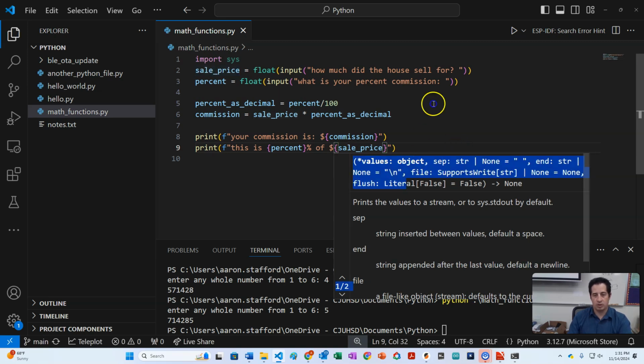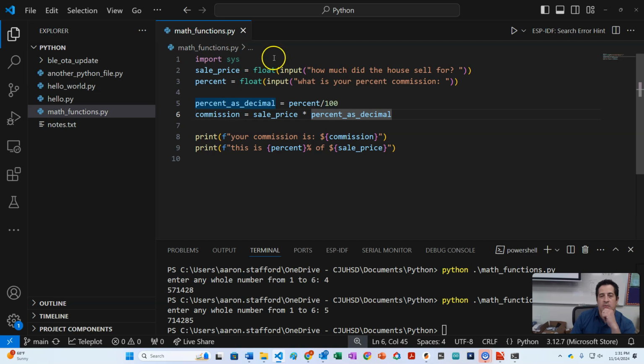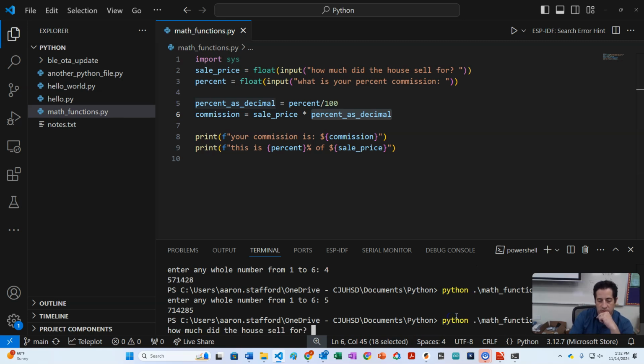Okay, so let's try that out. So what we're doing is we're grabbing those inputs. This time we're converting them to floats. We're taking the percent and converting that to a decimal, and then we're calculating commission by multiplying the sale price times percent as decimal, and then we're getting that commission and printing it along with what percent it is and the sales price. Okay, so let's try that now.